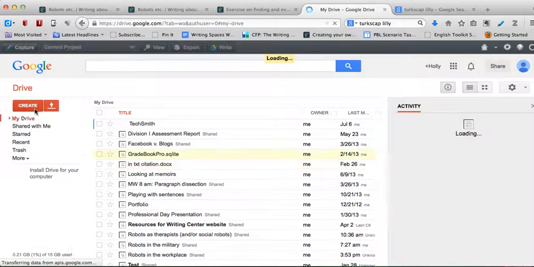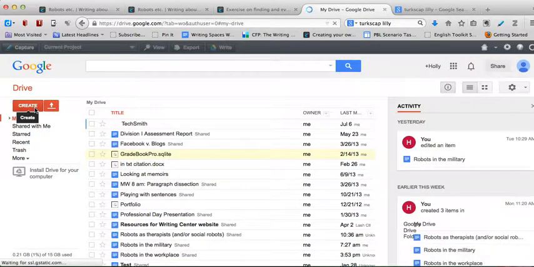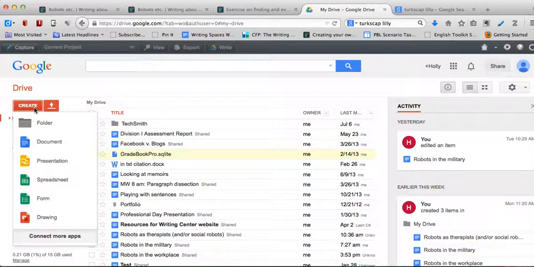This would let you set up not only something like a Word document, but also it has spreadsheet capabilities and presentation software as well. So we want to hit Create here, and I want to make a document.